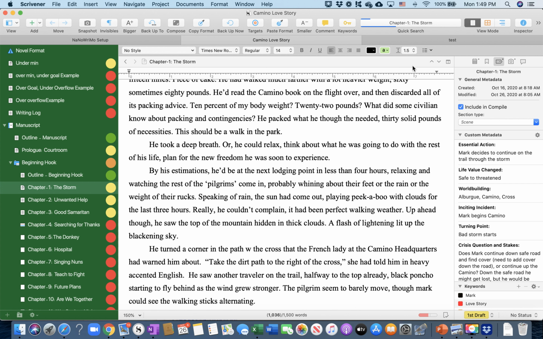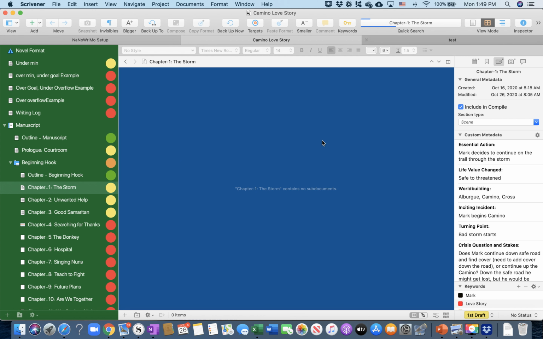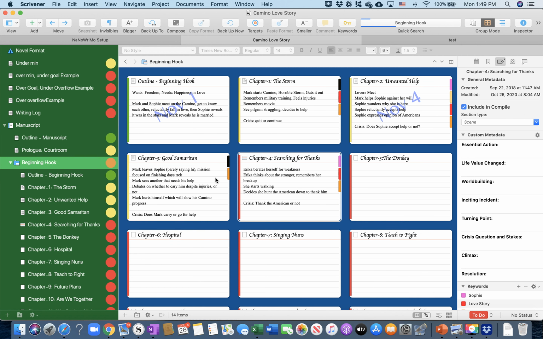What I also want to show you today is how to use the labels and status on the corkboard specifically. If you go to the corkboard and go to the beginning hook, you'll see all these chapters in there. And you'll see all these colors, and I'll explain what all these different little colors mean. At one glance, you can see what the POV is, which ones have been written, which ones are in their first draft, which ones are set in which locations, which chapters are part of different plots.